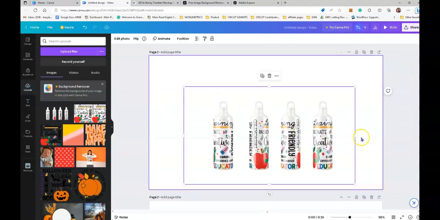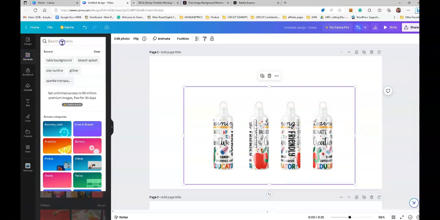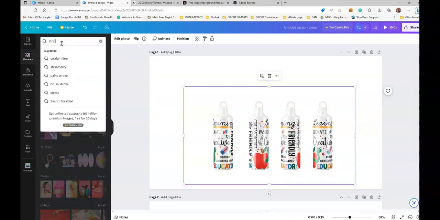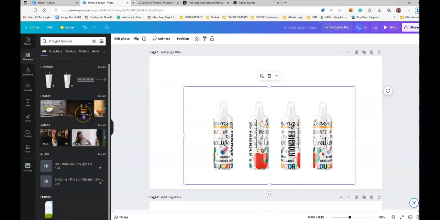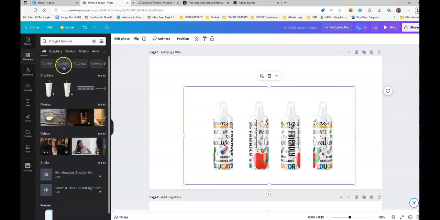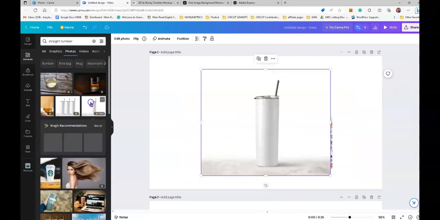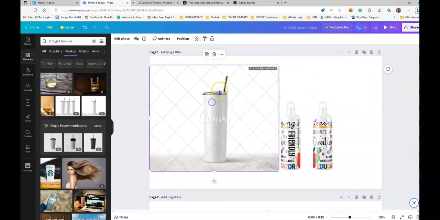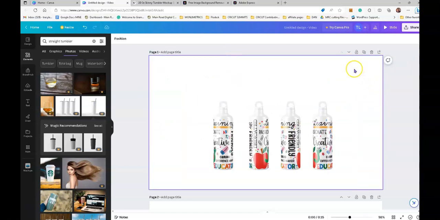Okay, so before we go any further, if you have Canva Pro, you can look for straight tumbler. And see, I don't have Canva Pro on this one, so it's not going to show me, but they do have graphics like this one here, where you would have to take out your background and use that top. But because this is the free version, I am going to show you what you can do.